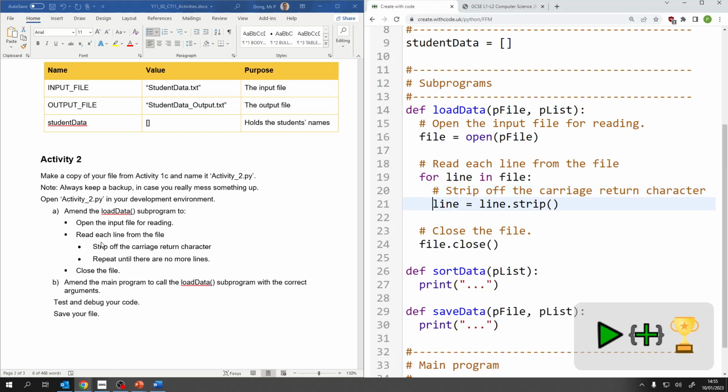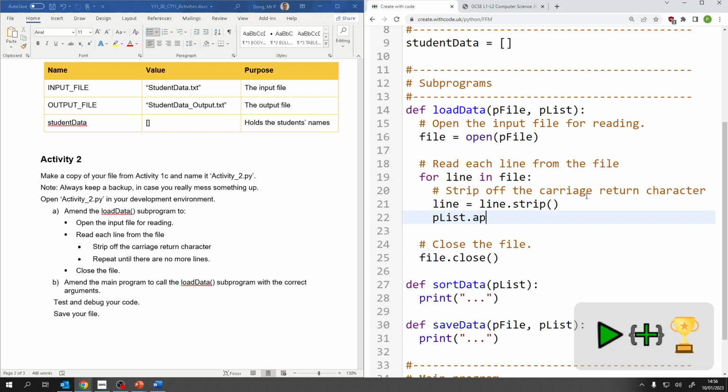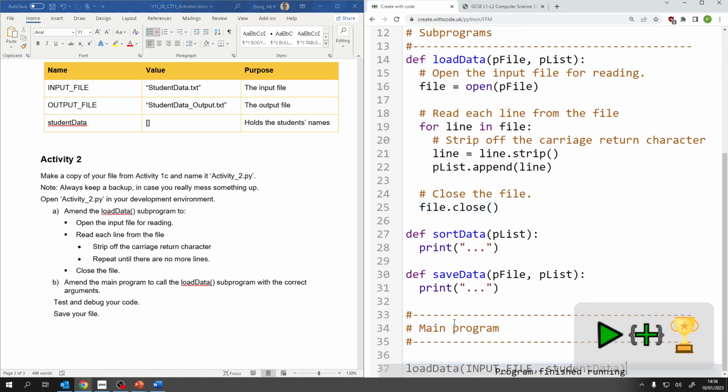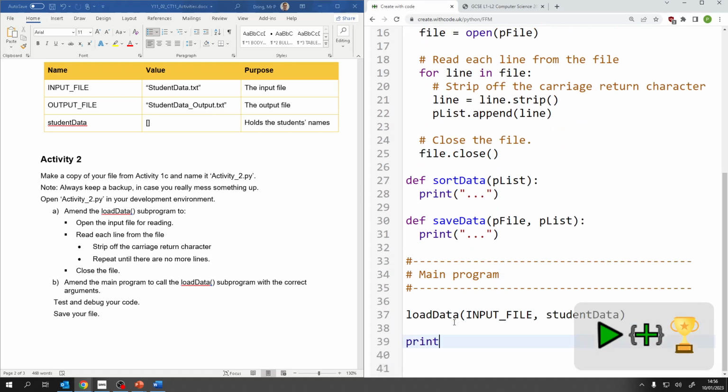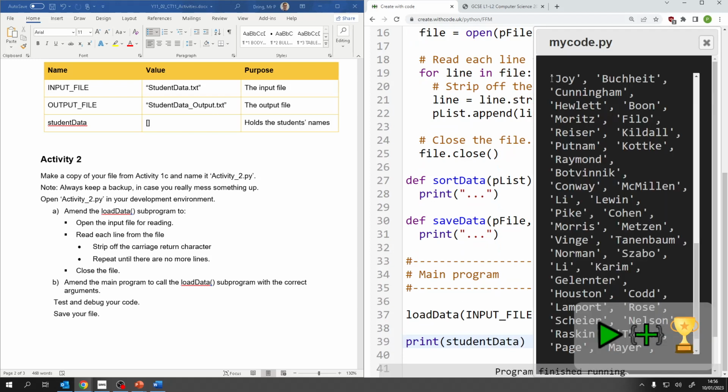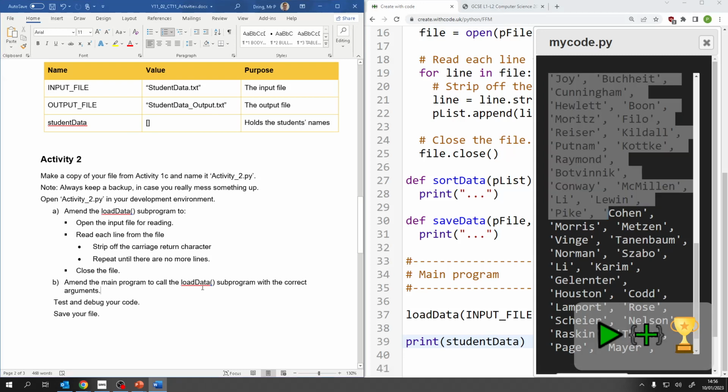Then what does it say? Where does it say? Oh, here we go. Amend it. Did it talk about adding it to the list? I can't see where it says that. Presumably we need to. plist.append line. So when we run, it doesn't look like anything's happened. But if we go to the end of our program and say print student data, we should now have all of the student data in there. Great. And we've now passed in the right parameters.